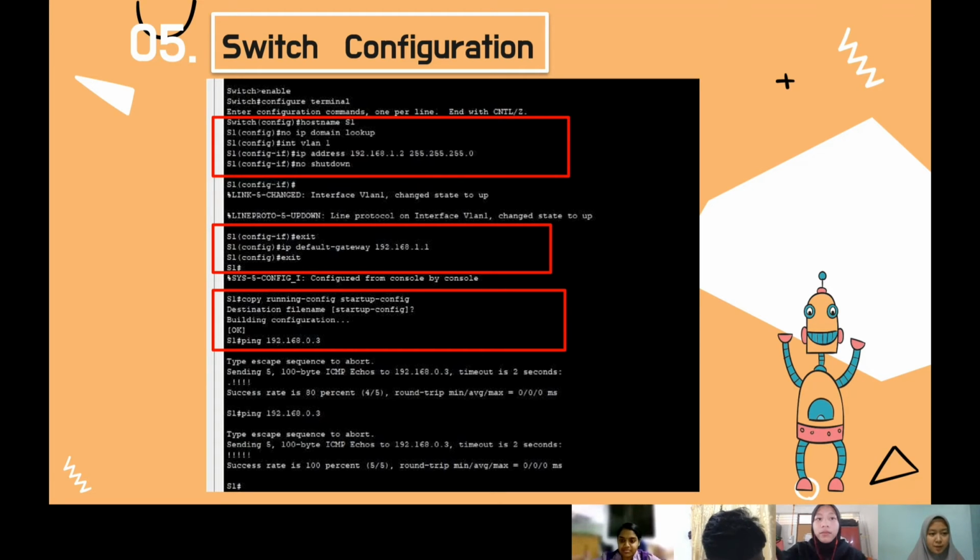Enter and exit from the configuration interface mode. And then type the IP default gateway 192.168.1.1 and exit. After that, to save the running configuration to the startup configuration file, we need to write the copy running-config startup-config command and then enter, and ping 192.168.0.3.